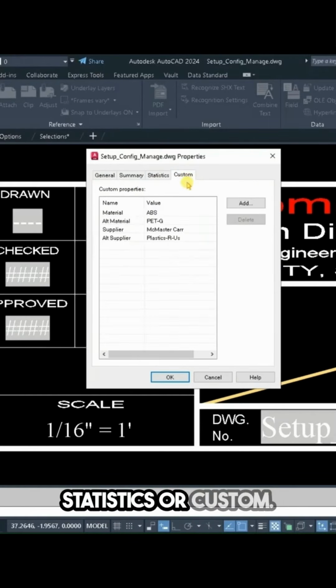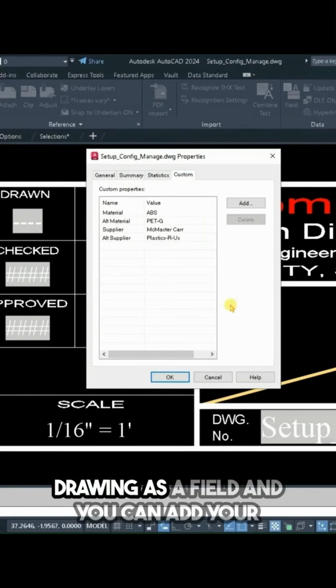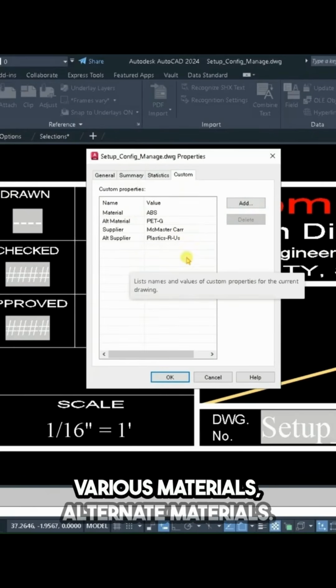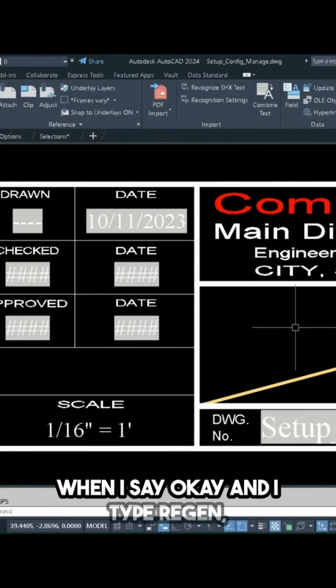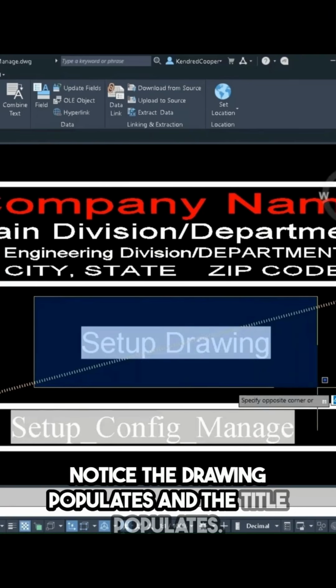Statistics or custom, you can pull any of that information into your drawing as a field, and you can add your own. That's what these custom ones are. Various materials, alternate materials, you can add whatever you want to add. When I say okay and I type regen, notice the drawn populates and the title populates.